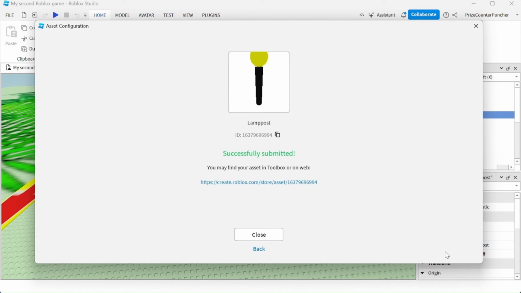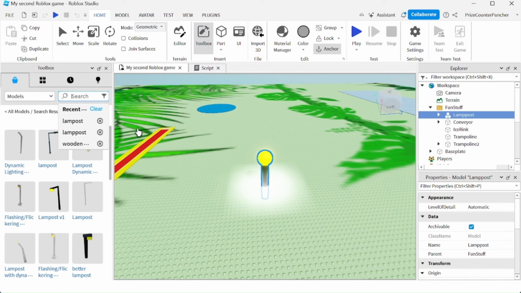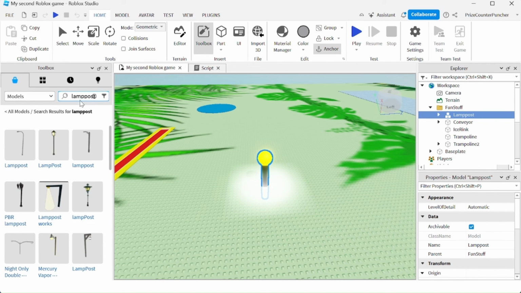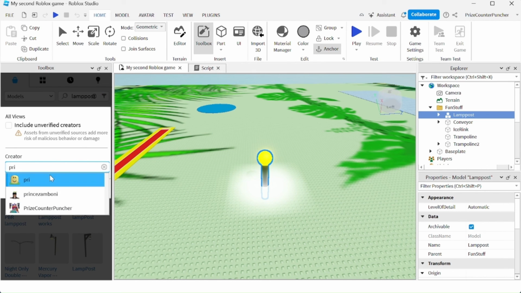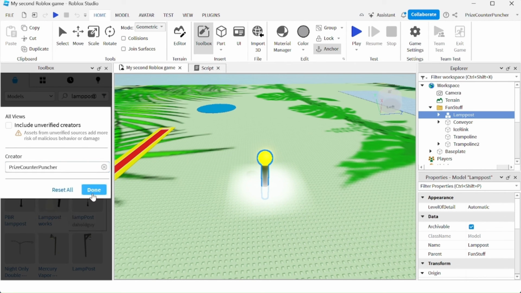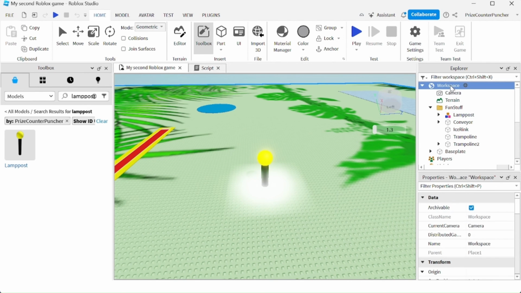Successfully submitted. So now anyone in Roblox can go to their toolbox, go to the search box, and enter lamppost with 2 P's. If you don't see it right away, you can search by creator. So here, enter the creator name and select it. Click done. And there it is. There's the lamppost. If you click on it, it's going to go to your games. I'm going to put it inside my workspace.